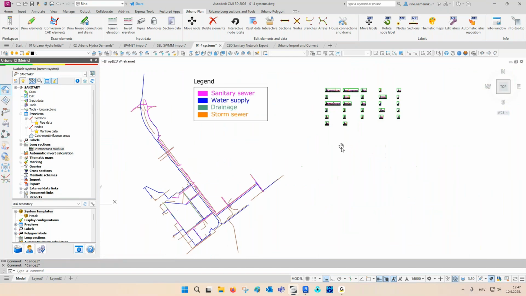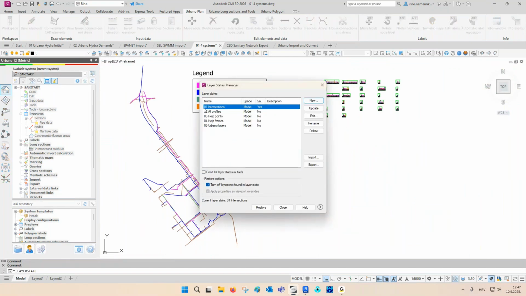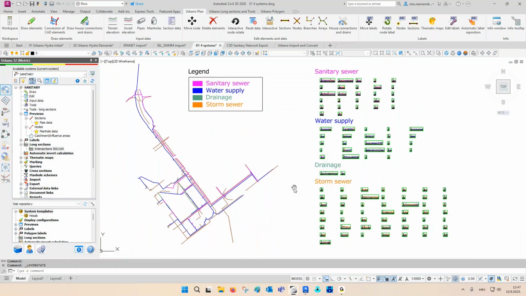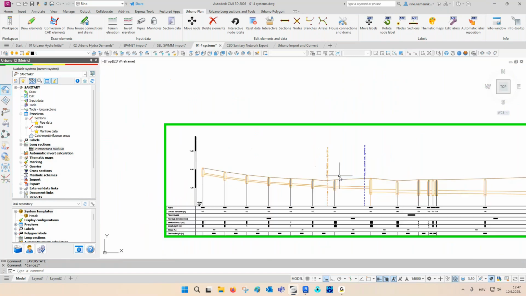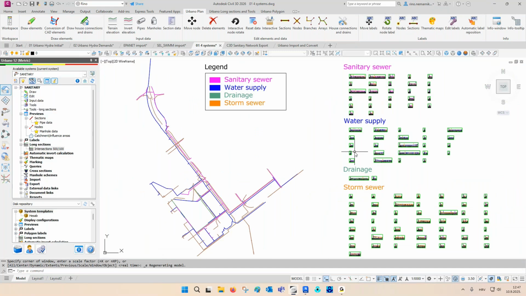So I will also show you the profiles of the other 3 systems that I drew before, but I have them on a hidden layer. So let's restore those layer states. And you can see that it's the same for all 4 pipe networks.